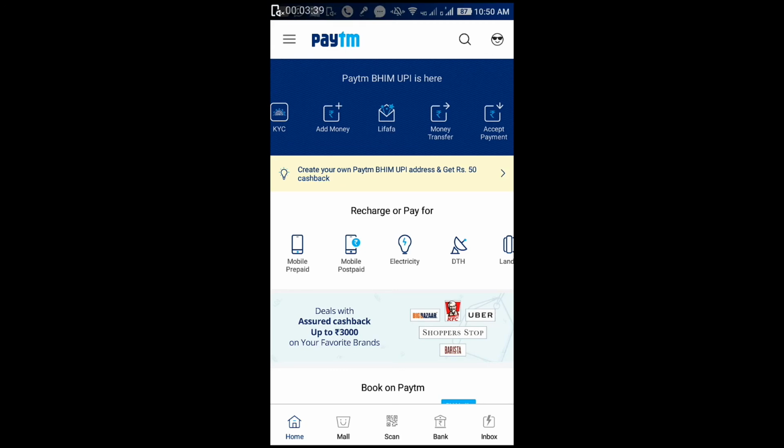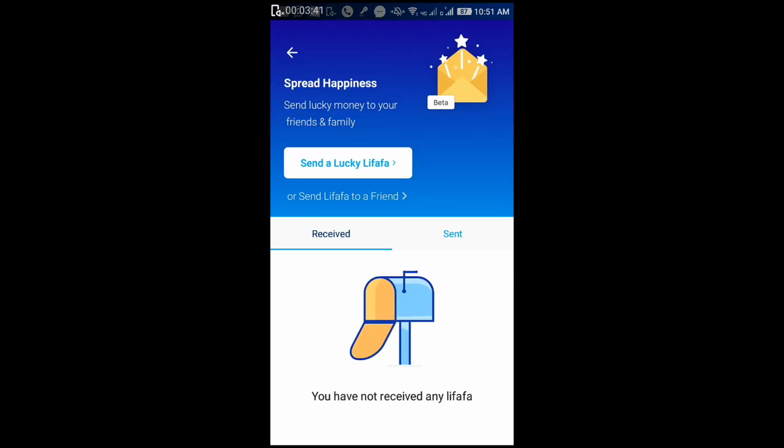Okay, now I don't know what this is. I've never used this, so you can explore later on.